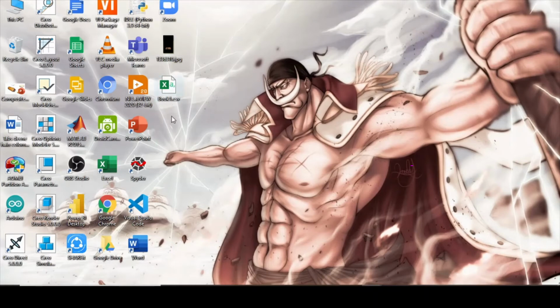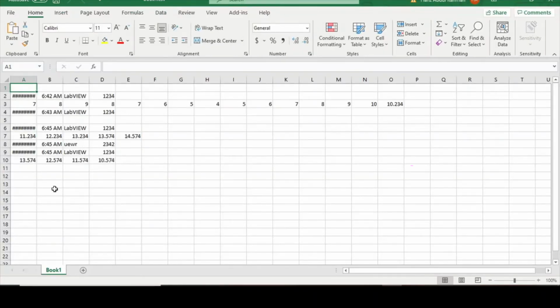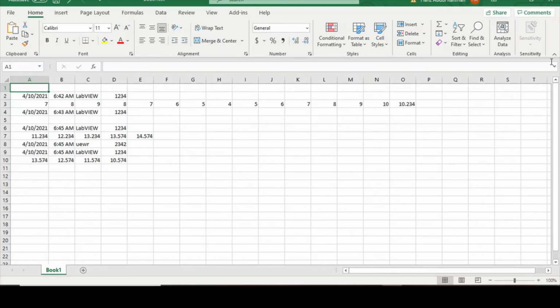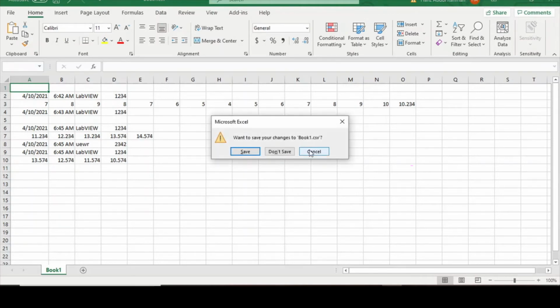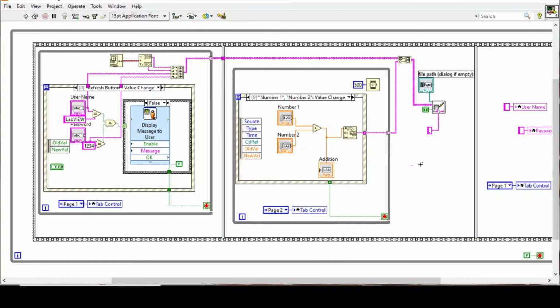Every time we are doing some work, the data is saved in the same file. What if we do not want that? We have a large number of values that we are saving, and we do not want to see them in the same file. We want to save them every time we run the VI in a separate file, and we do not want to select the file again and again. So we will make some changes here.